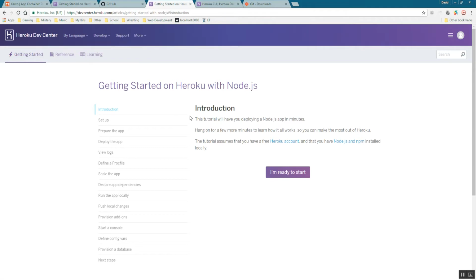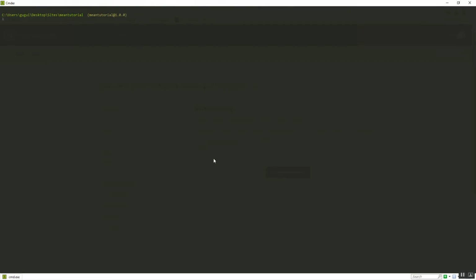Okay. So before we get started on it, you want to go to your console and you want to make sure that Heroku installed properly. So just type in heroku --version. And then also do the same with Git. All right, so that's how you verify that both were installed.